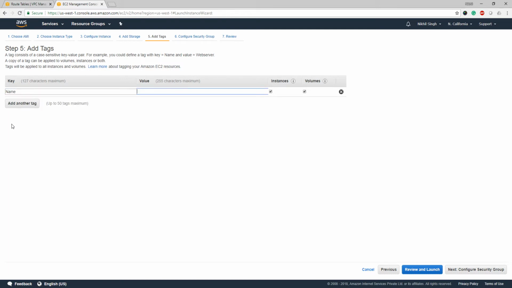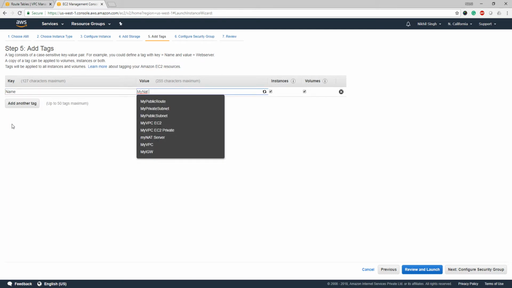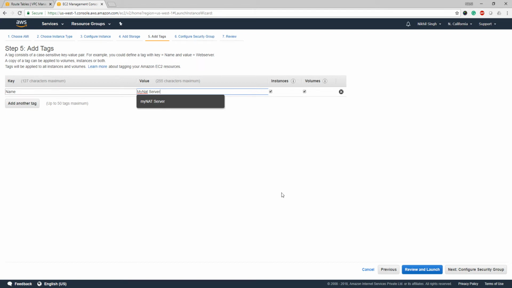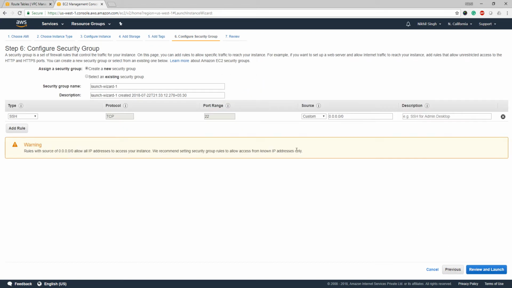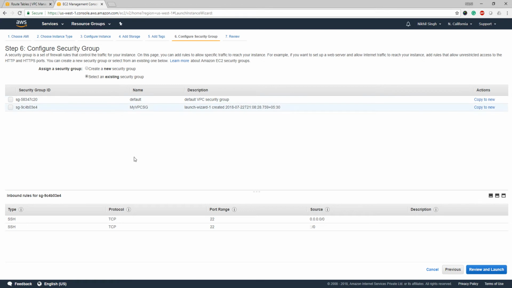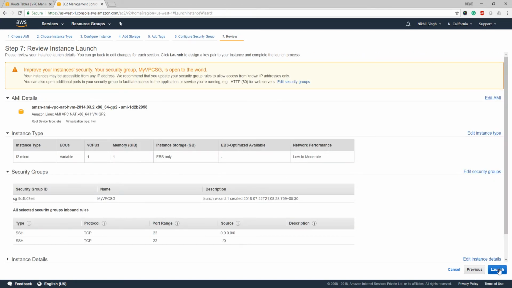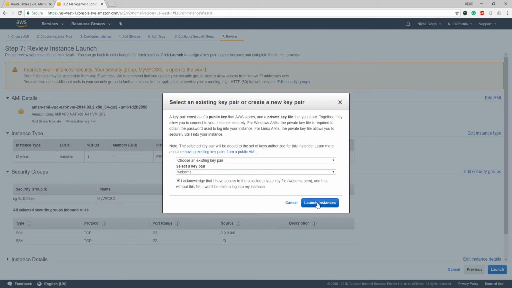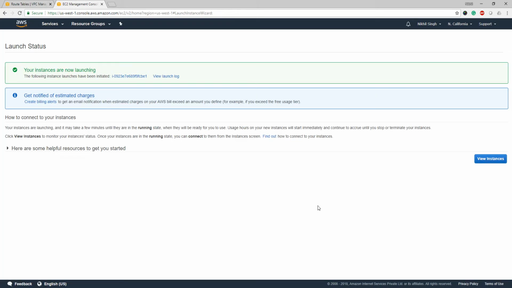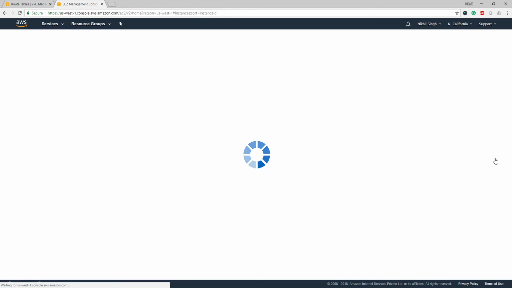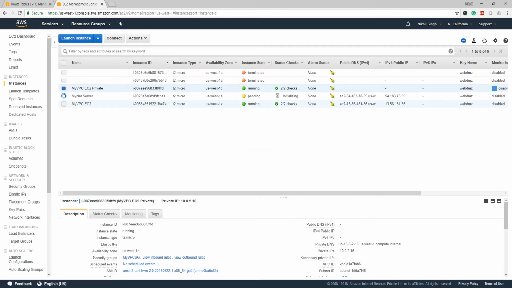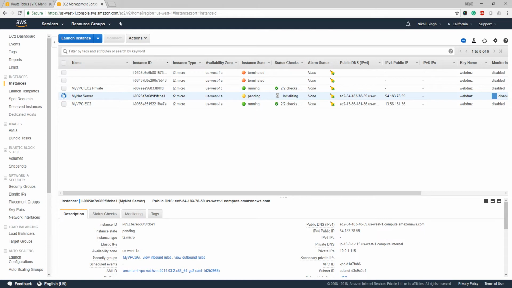Name my NAT server. Click on next. I'll select that security group. Click on review and launch. Click on launch. I can use a key pair if I wish to log in into the server, or you can skip that part in case you do not wish to log in into the server. It will take a little bit of time for this NAT server to be launched. Right, so we have our NAT server up and running.